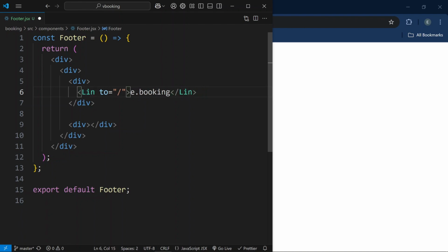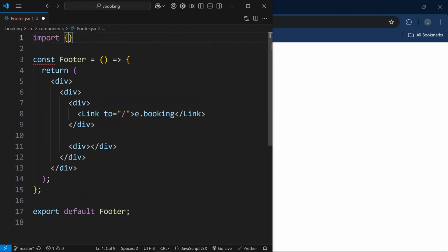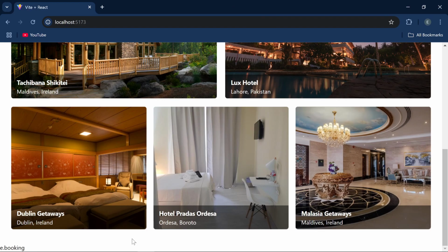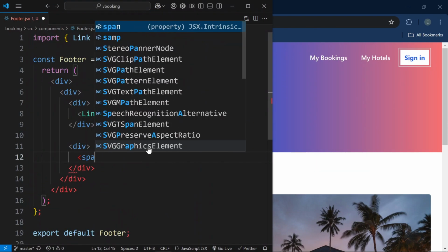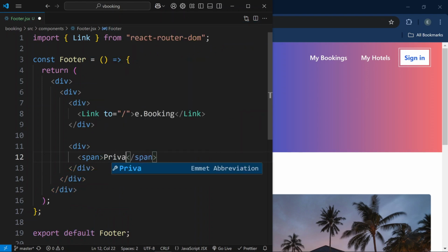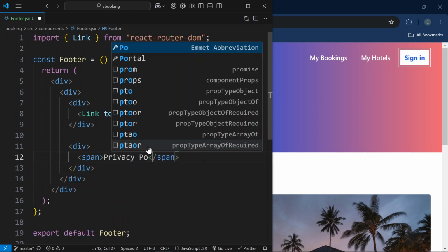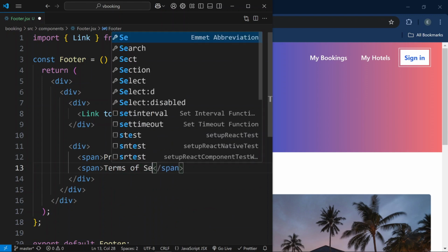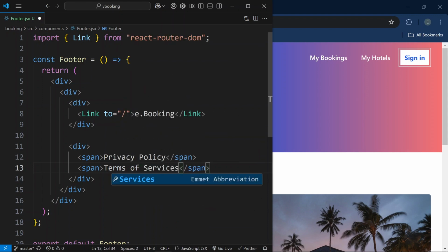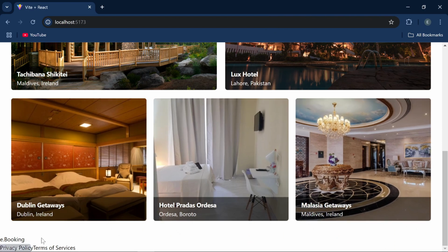Let's import this link from React Router DOM. Import link from React Router DOM. Save it. Let's make our B capital like this. Okay, and in the second children div, we will have a span in which we have privacy policy, and in the second one, terms of services. Like this. Let's save it. Okay, our text is here.